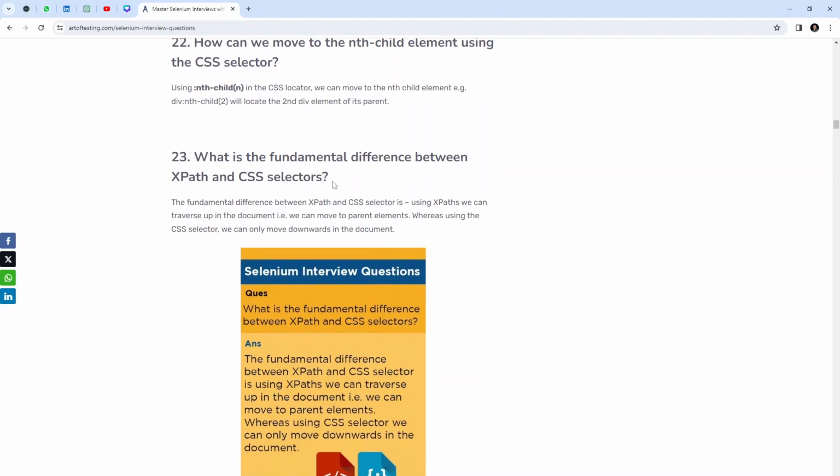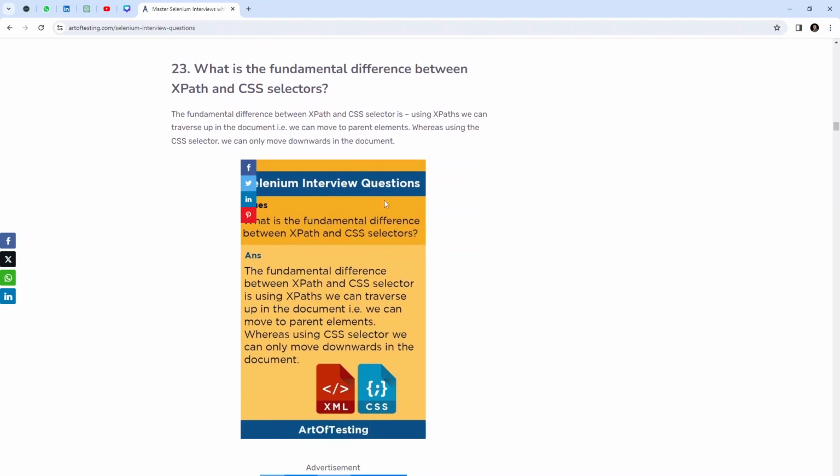What is the fundamental difference between XPath and CSS selectors? The fundamental difference between XPath and CSS selector is that using XPath we can traverse up in the document. For example, we can move to a parent element, whereas using the CSS selector we can only move downwards in the document.